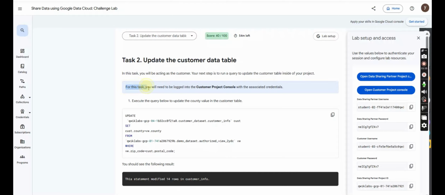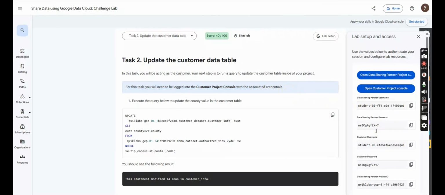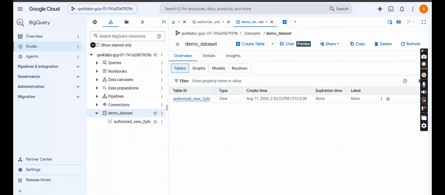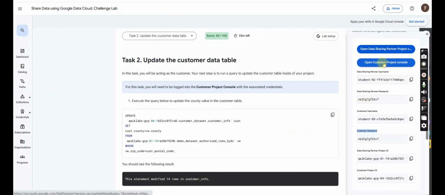Now you can read this. For this task too, you will need to log into the customer project console with the associated credential, which you can find by scrolling a bit; you can see customer username and customer password. So we need to log into the customer credentials. Okay, now we need to close the lab. Now what we need to do, we need to log in with the customer console.